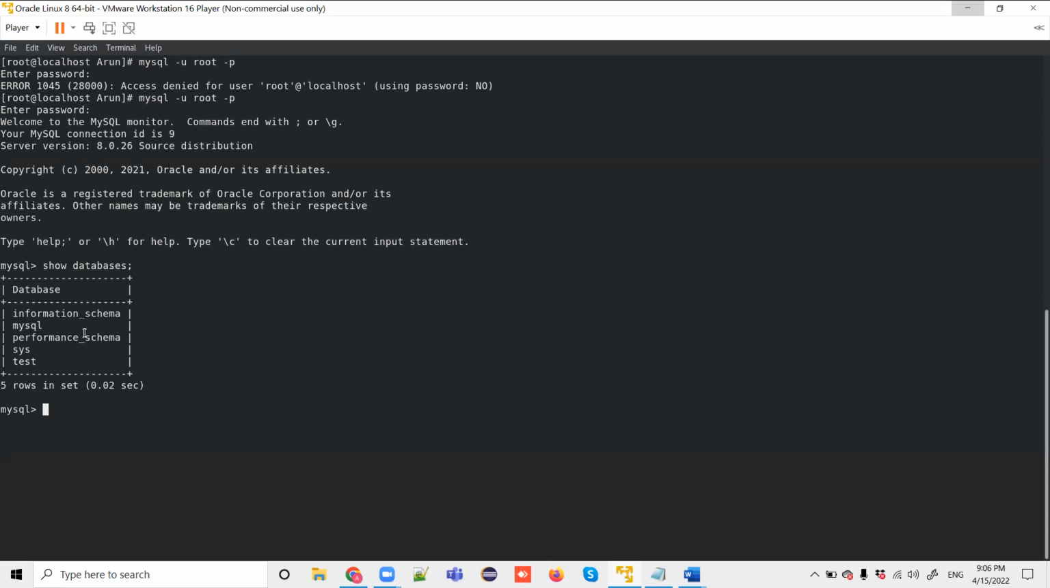From the terminal mode, if you need to see the databases, we need to run show databases. Then it will display the list of the databases available in that MySQL installation.